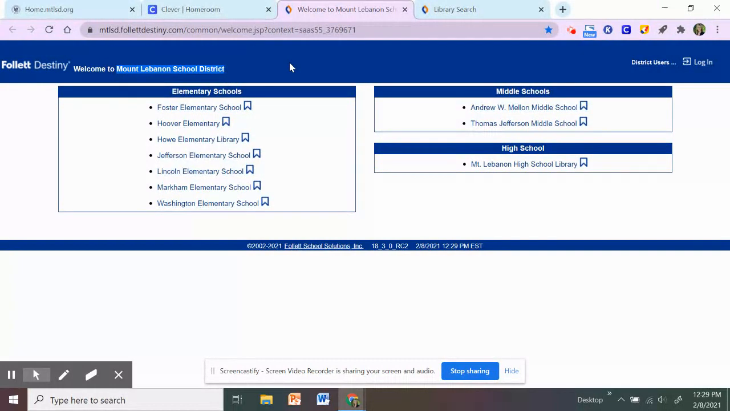There are thousands, if not millions, of schools across the country and public libraries who use the Follett Destiny system. So please don't just do a Google search to log on to Destiny. Please go in this way through Clever so that you know you are on the Mount Lebanon School District Follett Destiny program, and you're going to search one of our elementary schools.